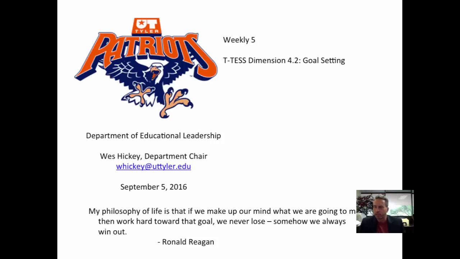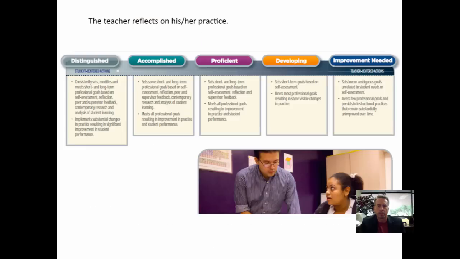And this makes sense. If we set goals, it's an indication that we know where we want to go and we have a plan to try to get there, and that is the basis behind this particular dimension. This dimension says a teacher reflects on his or her practice, but reflecting is more than just inward looking.